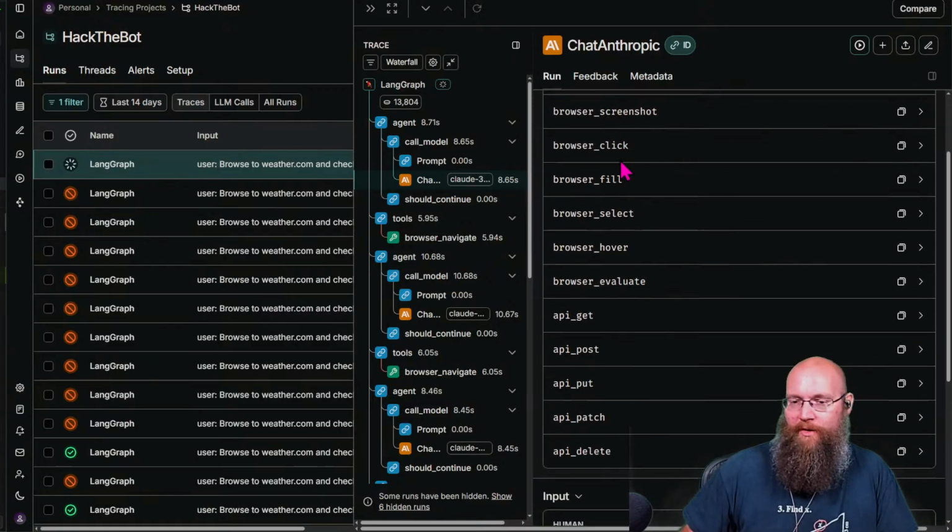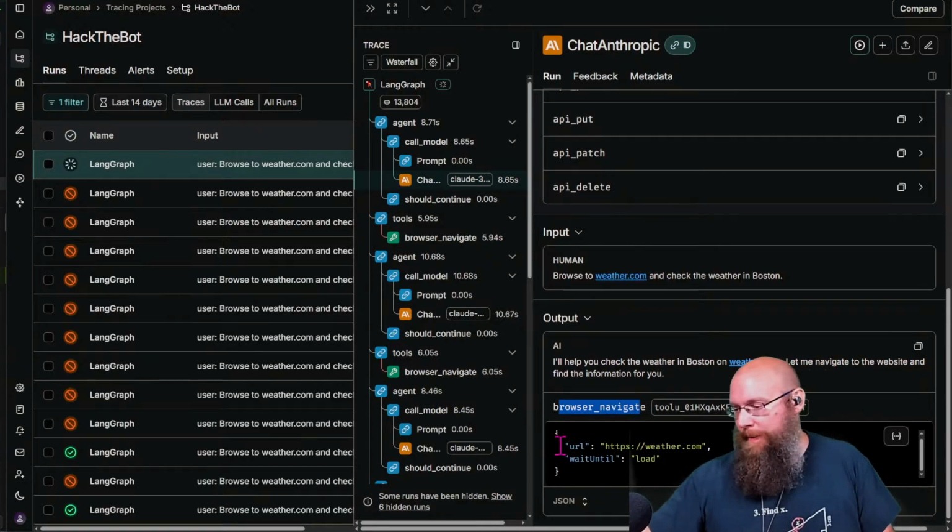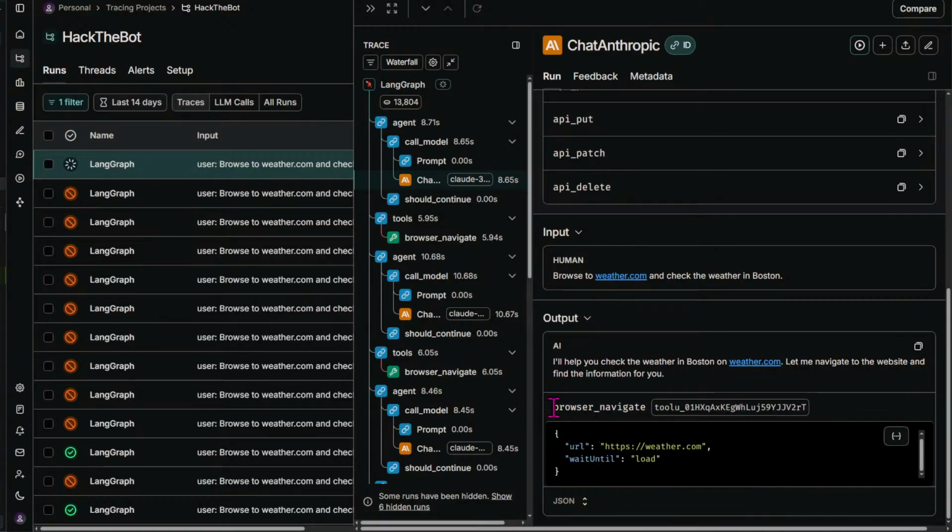Let's look right here. We have all these tools that got sent, right? Input, browse to weather.com. What it does is a browser navigate tool call. Hold on, you can't see it because my big old head's in the way. It does a browser navigate tool call, gives it the URL, waits until it loads. It's actually doing stuff.